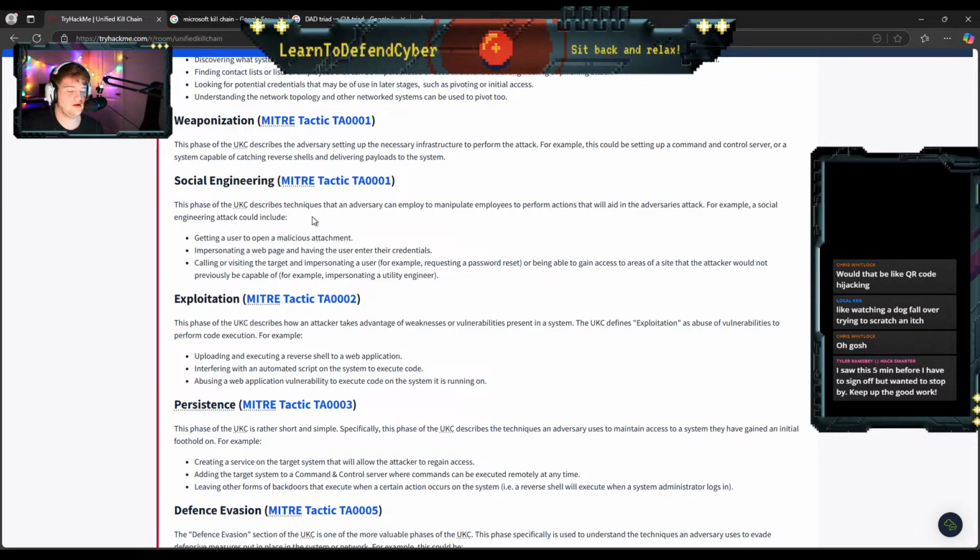That's the way you can boil it down to its barest of bones. Techniques that an adversary employs to manipulate employees to perform actions that will aid in adversarial attack, such as getting a user to open a malicious attachment, right? If you pretext well enough, pretexting being writing an email that says, hey, it's Bob from IT. Carl, can you please download this so we can perform a vulnerability scan on your thing for compliance? You know, blah, blah, blah. This is from the CEO, yada, yada, yada. That's your pretexting. Impersonating a web page or having the user enter their credentials, right?